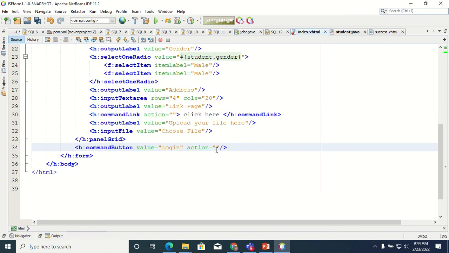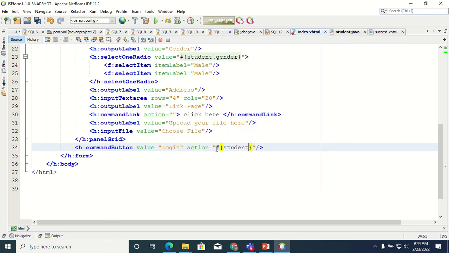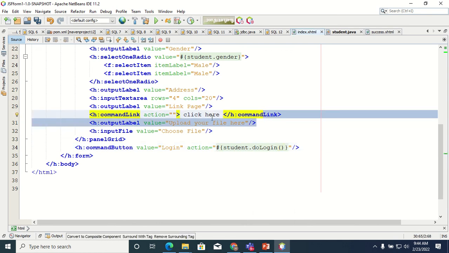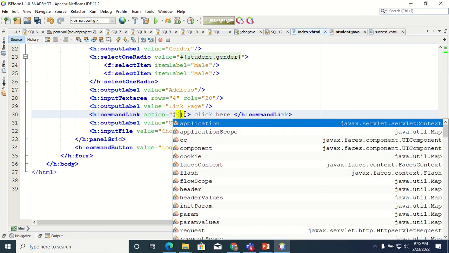So here I have to call the method that I have created in the bean. Again I use the expression language to create the link. The name of the bean is student dot, I call the method do login. Okay, that's it. Now here I have created a command link. So when I click this, it will directly go to that page. I'm just creating it to tell you how to use this command link button. In the action field, I have to tell where it has to go. So I can also call the same method here.